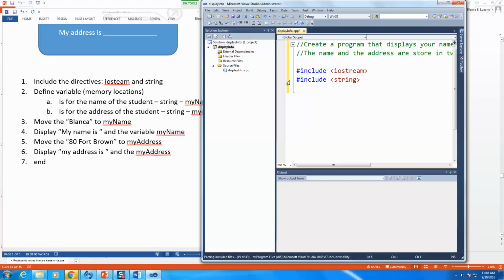Do I finish with a semicolon at the end of the last include? After what? After string, right here? Do I close it here? No, I see some of you that are saying no. Why not?